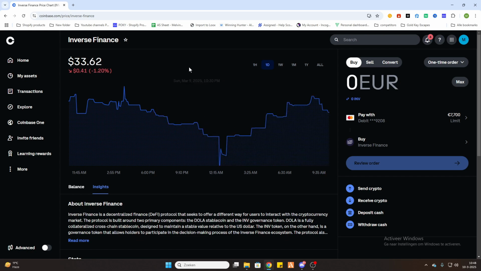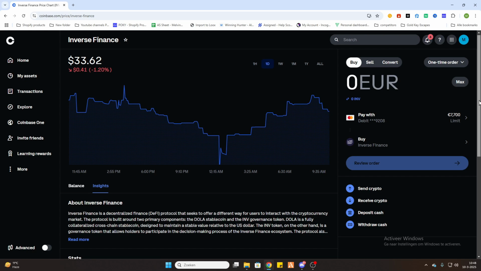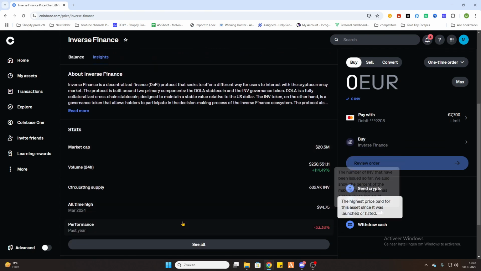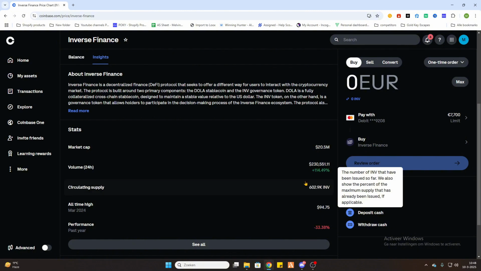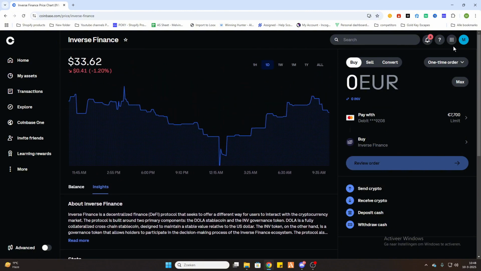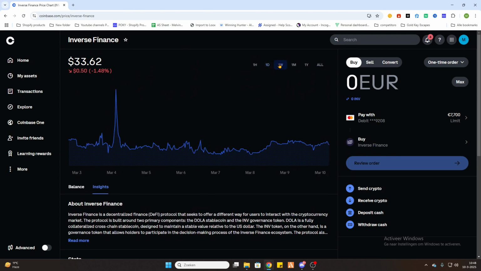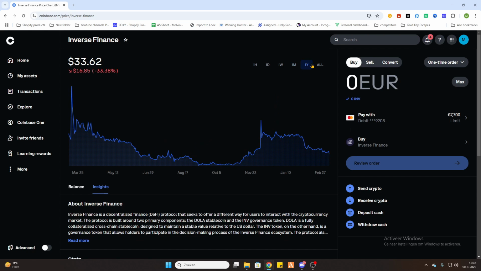As you can see, we have a price chart over here, some information about the coin, and also some stats about this coin: the market cap, the volume, and the circulating supply. And as you can see, we have a time frame selected of 1 day, but you can also select different time frames over here by just clicking on it.